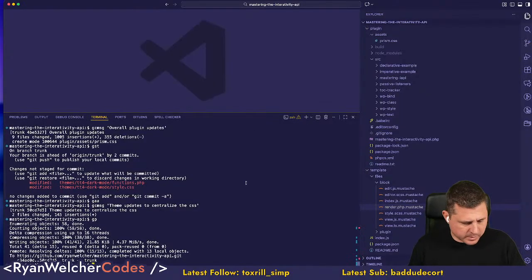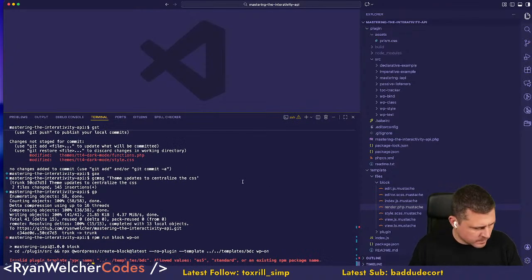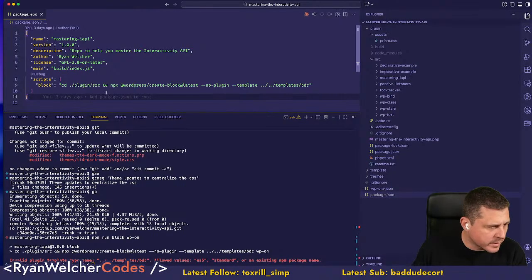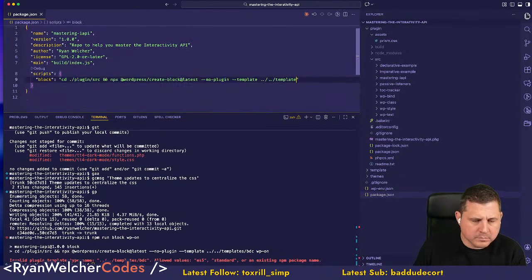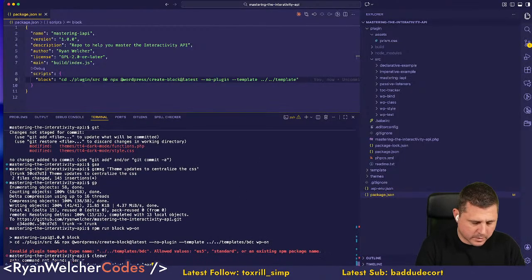So in here, we're going to go npm run block op on. Oh, shoot. Okay, I need to fix that. So it's not in there, so I've got to go, what's his template? That should be it, right? Clear. Ugh.